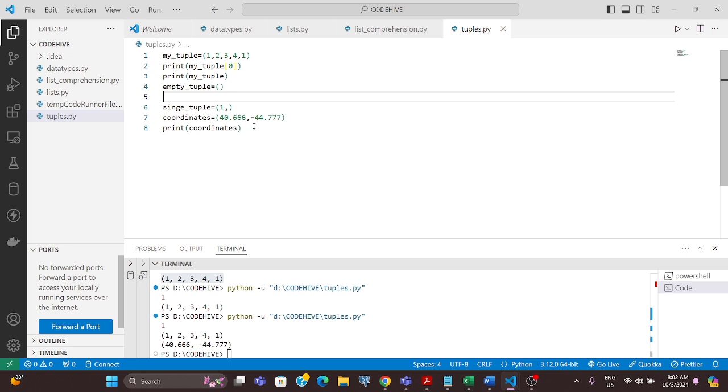So there are some methods we can learn in tuples. As in list, we learned a lot of methods, right? As tuples are immutable, there are not that many methods we need to learn. Still, we have some methods that we can learn. The first method is the count method. For example, you want to count how many times a number occurs in my tuple.